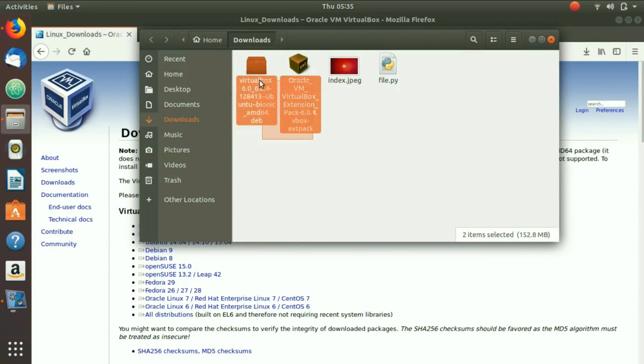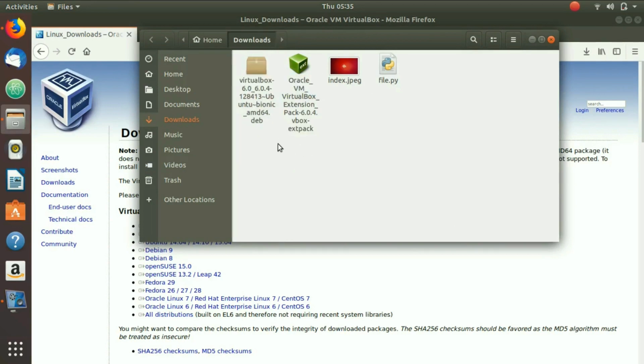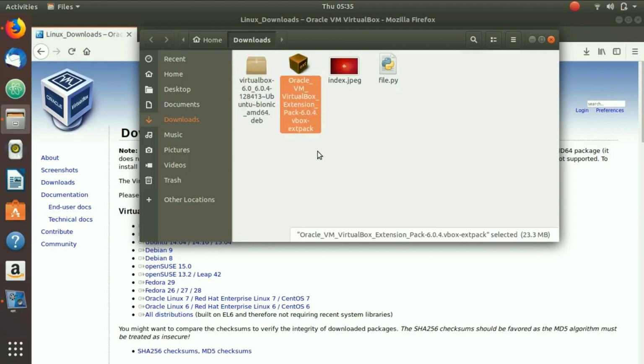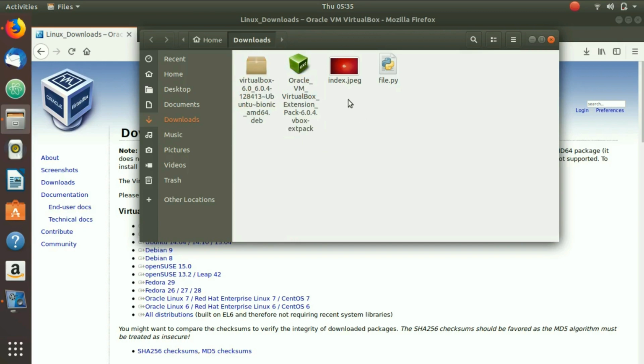you can see that we have these two files. This one is the VirtualBox setup, which we can use to install VirtualBox, and this one is the VirtualBox extension pack. Let me quickly delete the other two files here. So these are the two, and with them we are going to run our virtual machine.